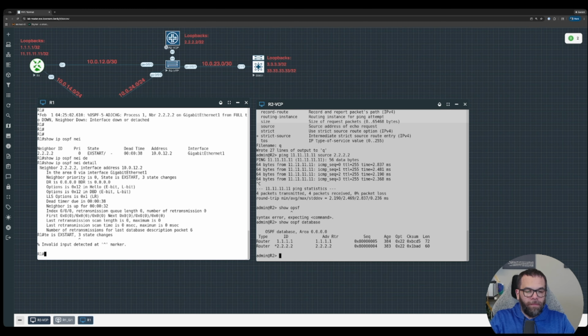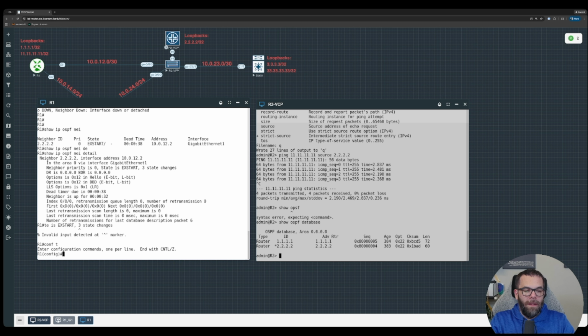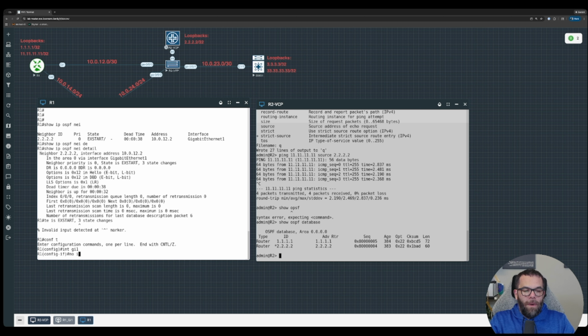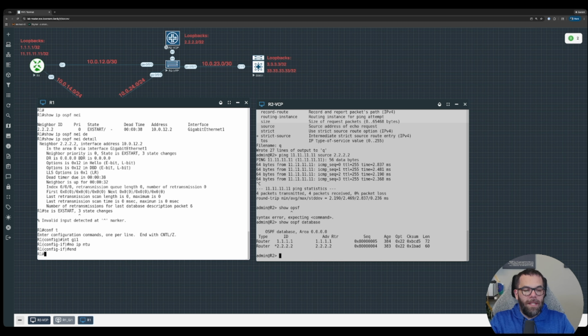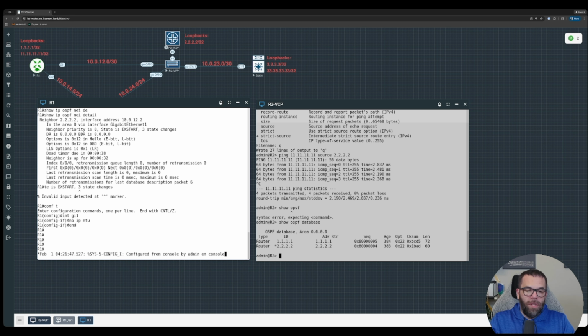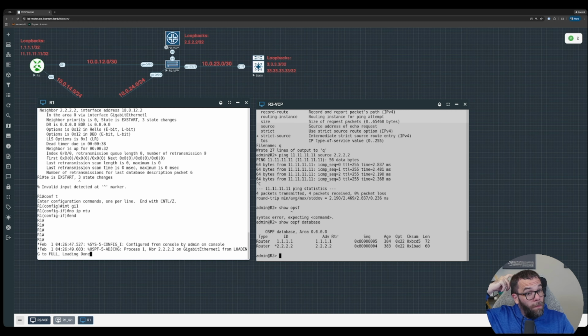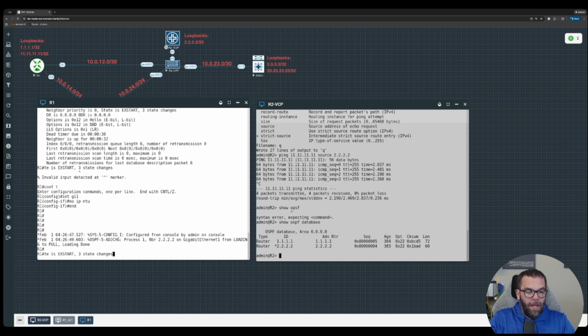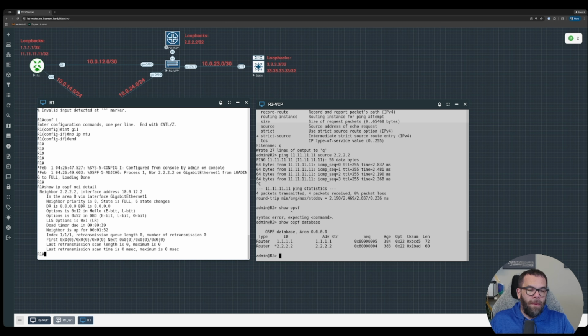that's your first instinct that it's an MTU mismatch and that we need to figure out what's going on with it. So let's go back into it and let's clear it. No ip mtu. We'll reset it, and then as soon as I do that, you should see the neighborship form without a problem. And then we can do show ip ospf neighbor detail.